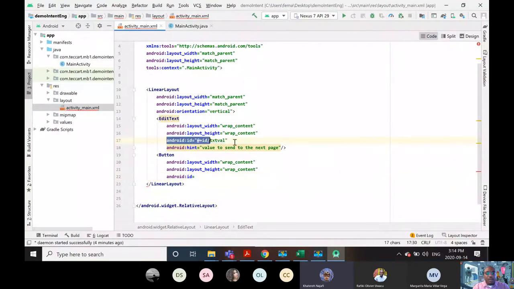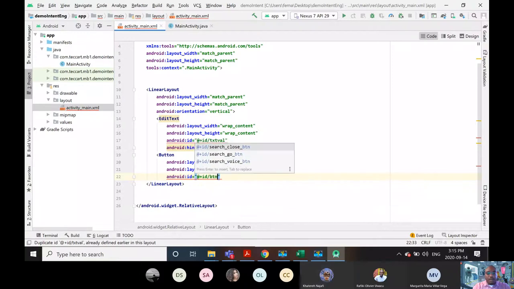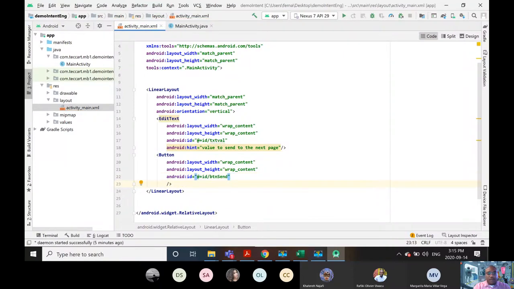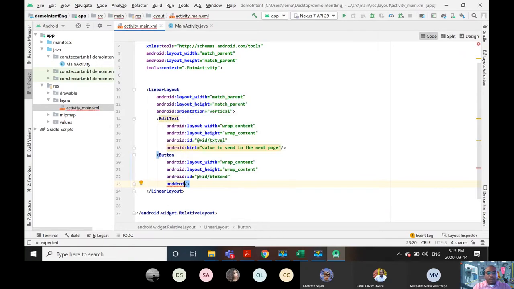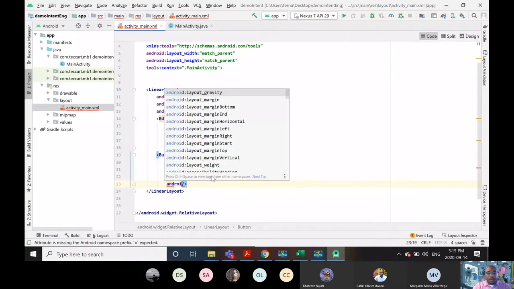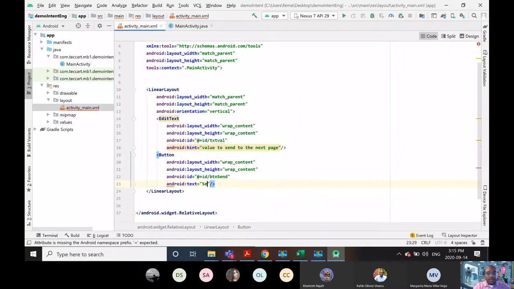Let me just finish this line, and I'll put another one. Just to demonstrate. Here, this, and I'm going to call this, just your microphone, please. Okay. So btnSend, that's for the button. Let me close this. And let me also give a text. And the text is going to be Send.